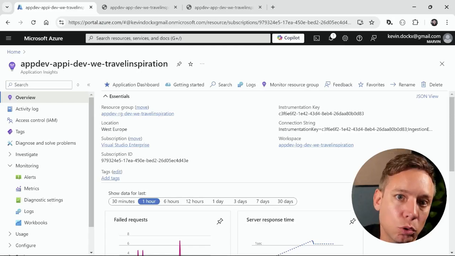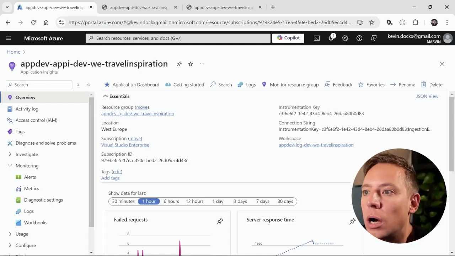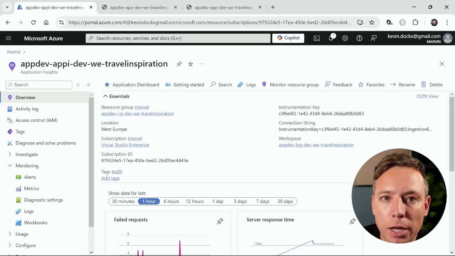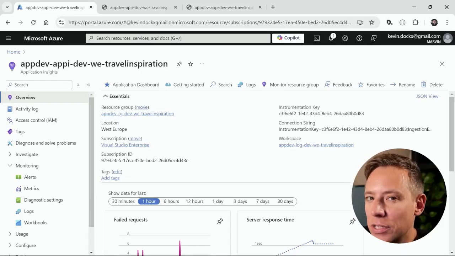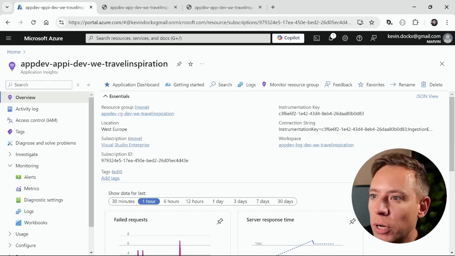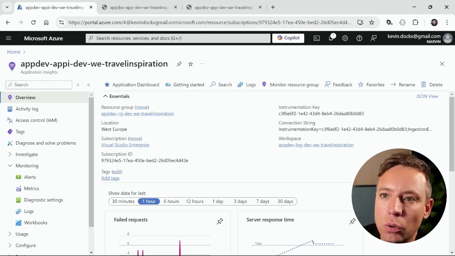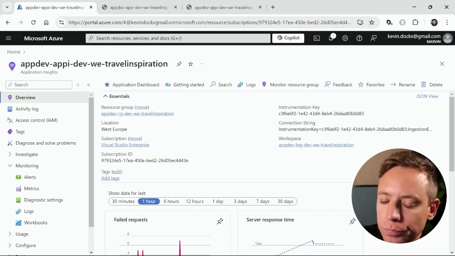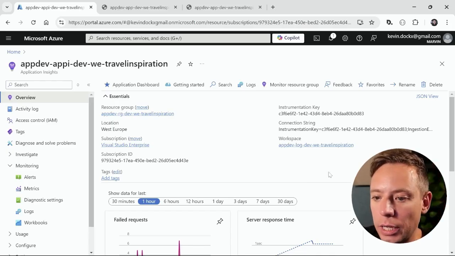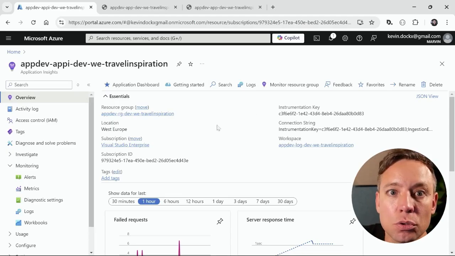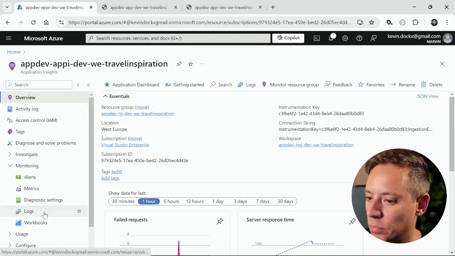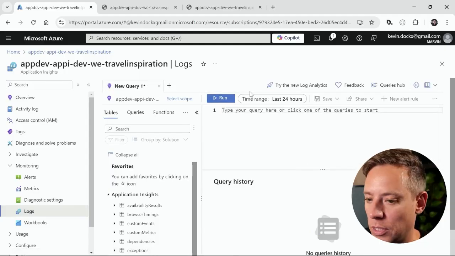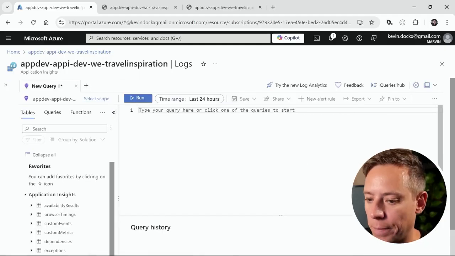All logs, including our custom application logs, are now also stored via App Insights in our Log Analytics workspace. Anything that is in such a workspace can be queried with KQL, or Kusto Query Language. I'm looking at my Application Insights resource over on Azure. Let's open the Logs blade here. Now let's make this a bit bigger.